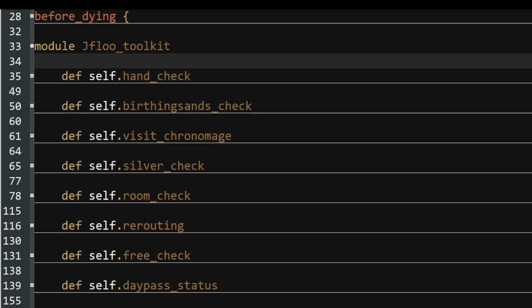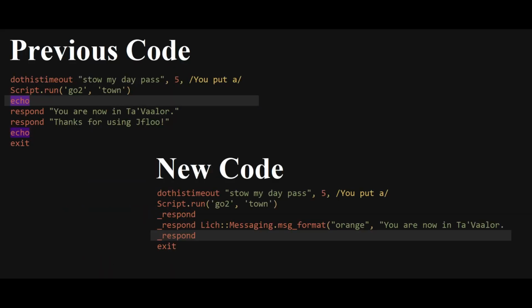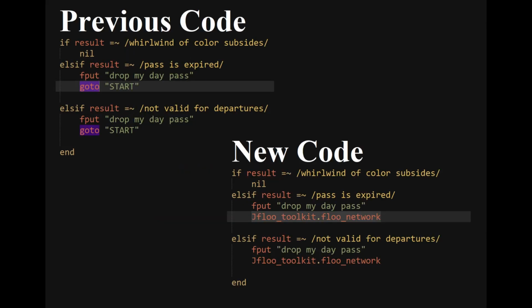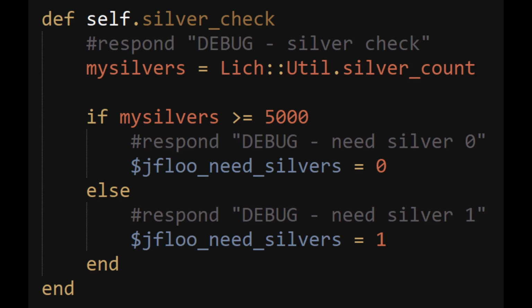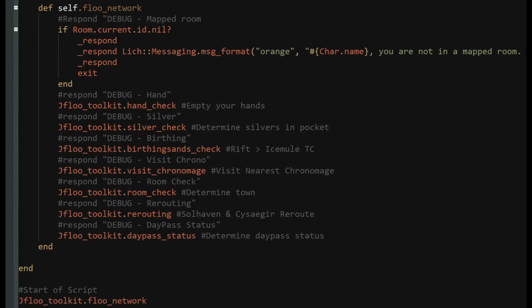the original script. Once that's done, I'll go through and replace echo with respond, update the orange output messaging, change the goto and labels into toolkit commands instead, and add in logic for the silver in pocket check. The final addition to the toolkit will be self.flu_network, which will call the other code blocks as needed. We can put in a mapped room check there, and then call flu_network at the start of the script.